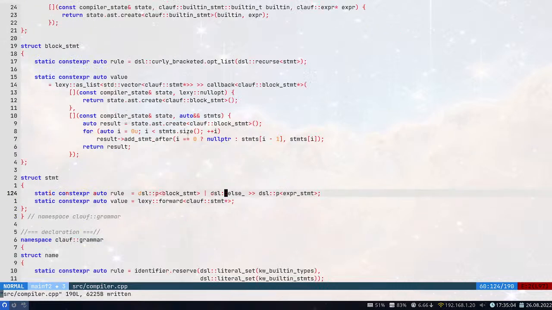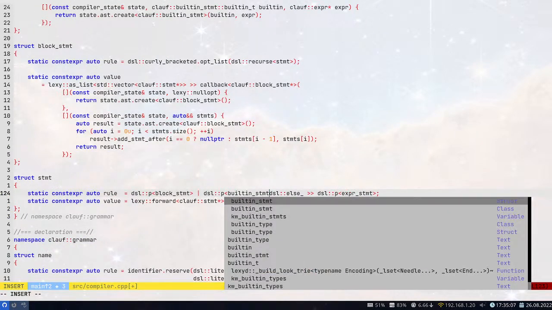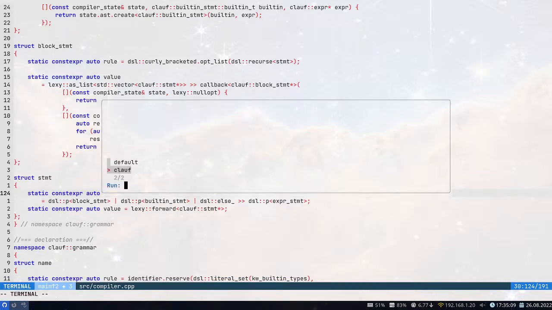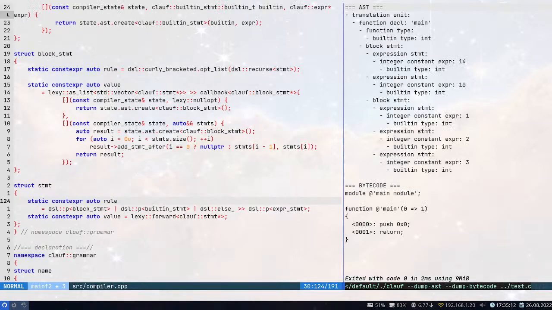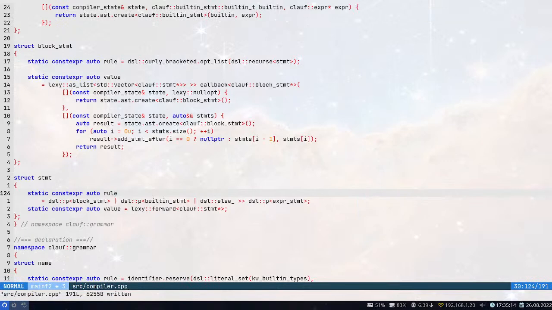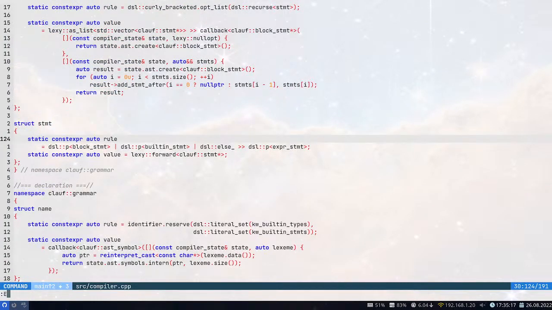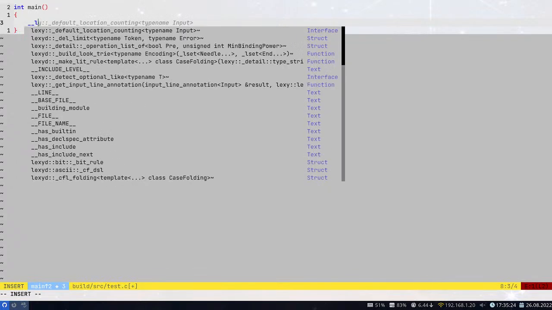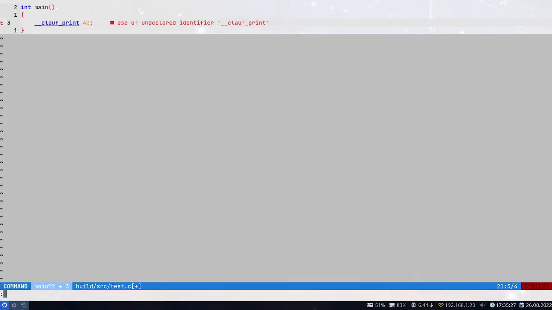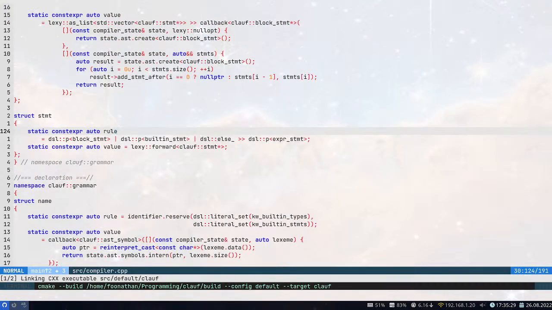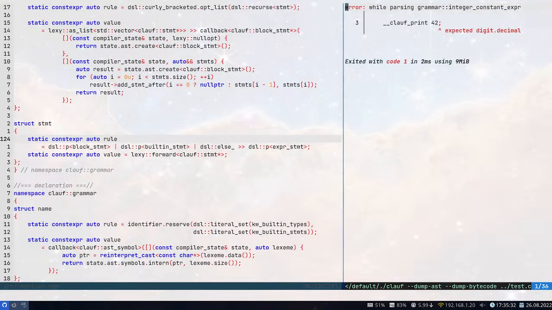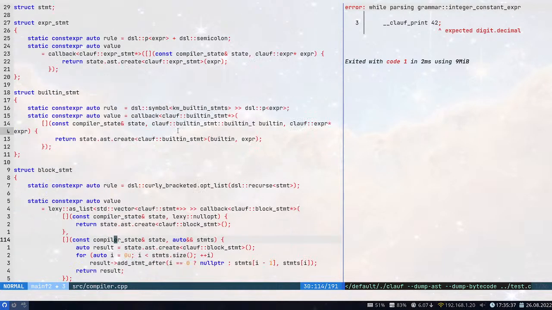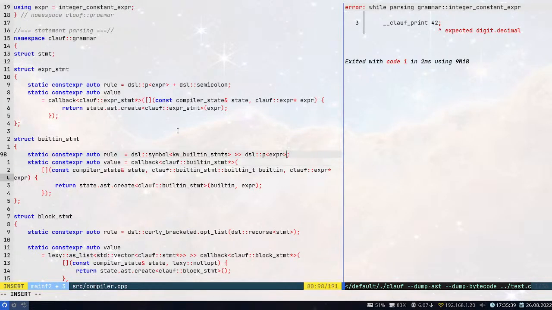Then we say that a statement is a block statement or built-in statement or something else. Nothing changes, but we can now actually edit our file and say that we want to print 42. Oh, we forgot to pass the semicolon.